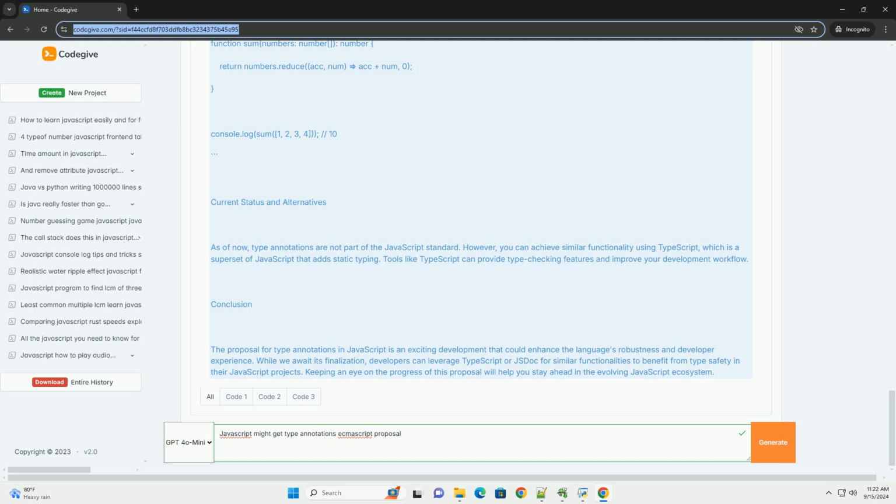This initiative seeks to introduce a way for developers to specify variable types explicitly, thereby improving code clarity, maintainability, and error detection during development. Type annotations would allow developers to define the expected data types for variables, function parameters, and return values.